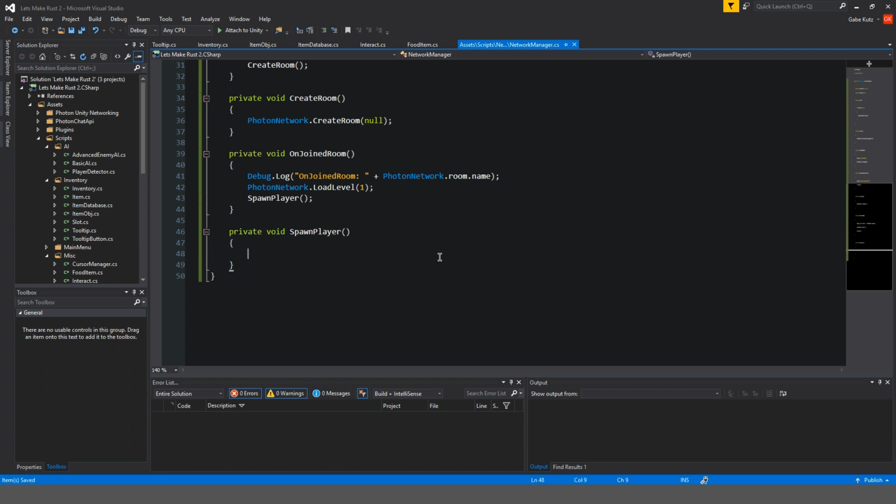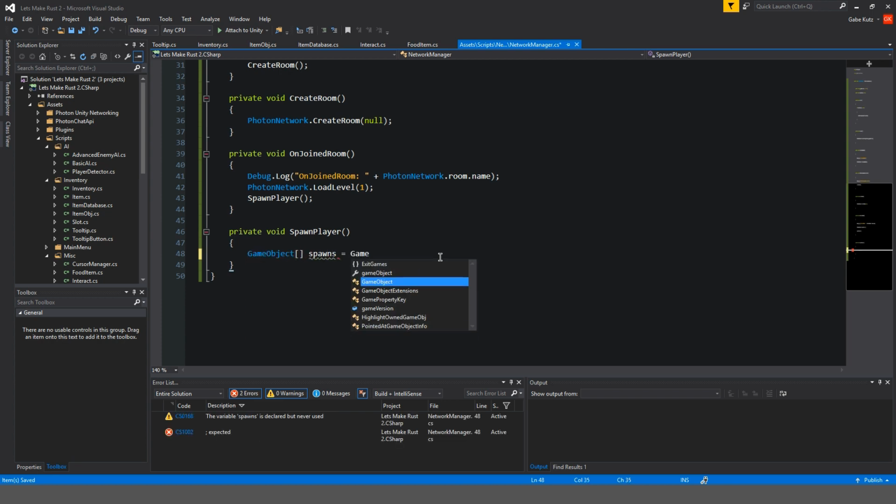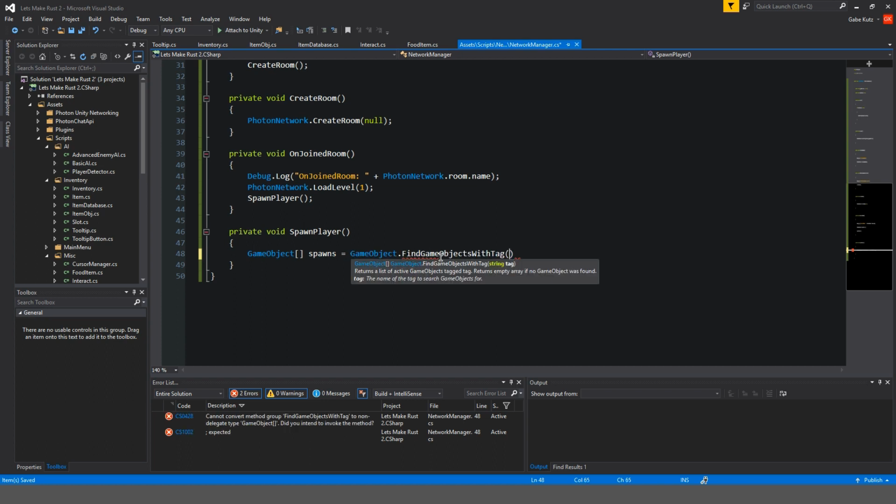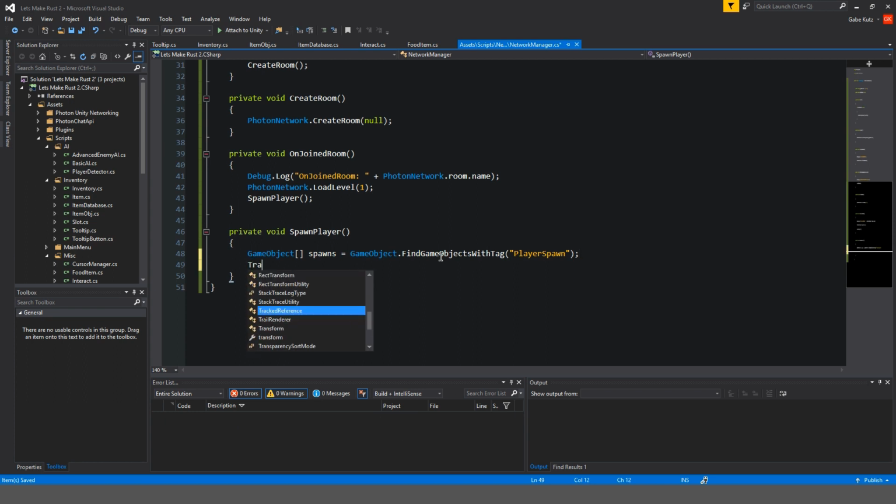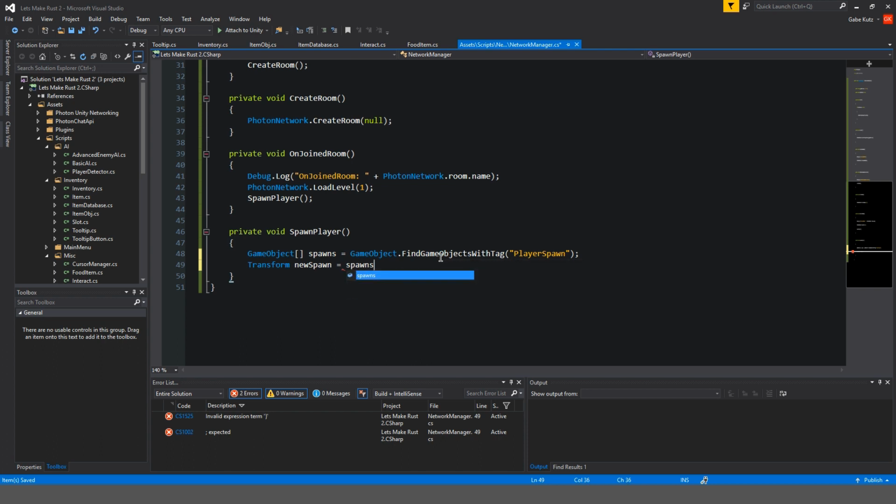And now we're going to want to do, let's see, I guess we could make spawn points now. So we're going to do GameObject[] spawns equal to GameObject.FindGameObjectsWithTag("PlayerSpawn"). And now we're going to have a Transform newSpawn equal to spawns[Random.Range(0, spawns.Length)], and we're going to get the transform of that. So what's happening here is we're going to loop through all the game objects that are a player spawn, and we're going to pick a random one from that.